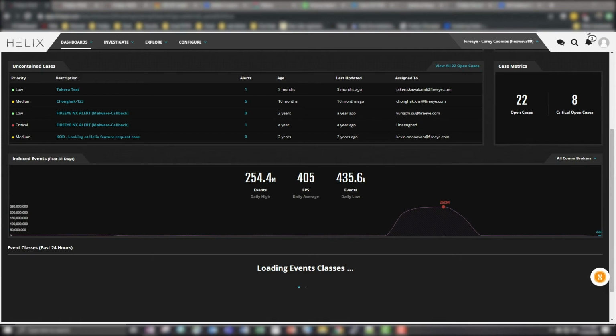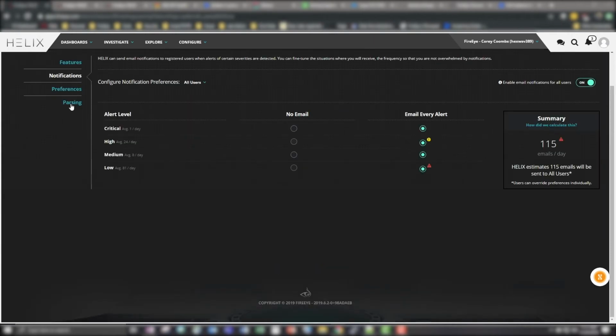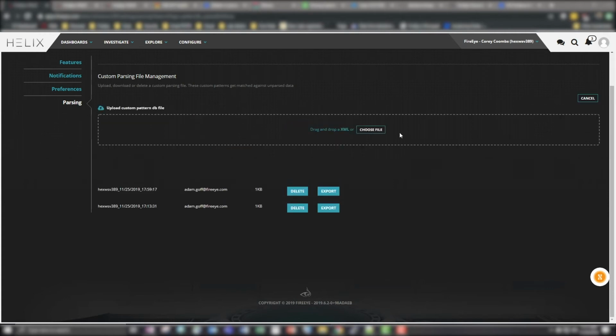Once in Helix, to import the pattern DB, we will click on the user icon in the top right. We will go to Helix settings. We will go to the Parsing tab. You have on the right the option to add a custom pattern DB file.